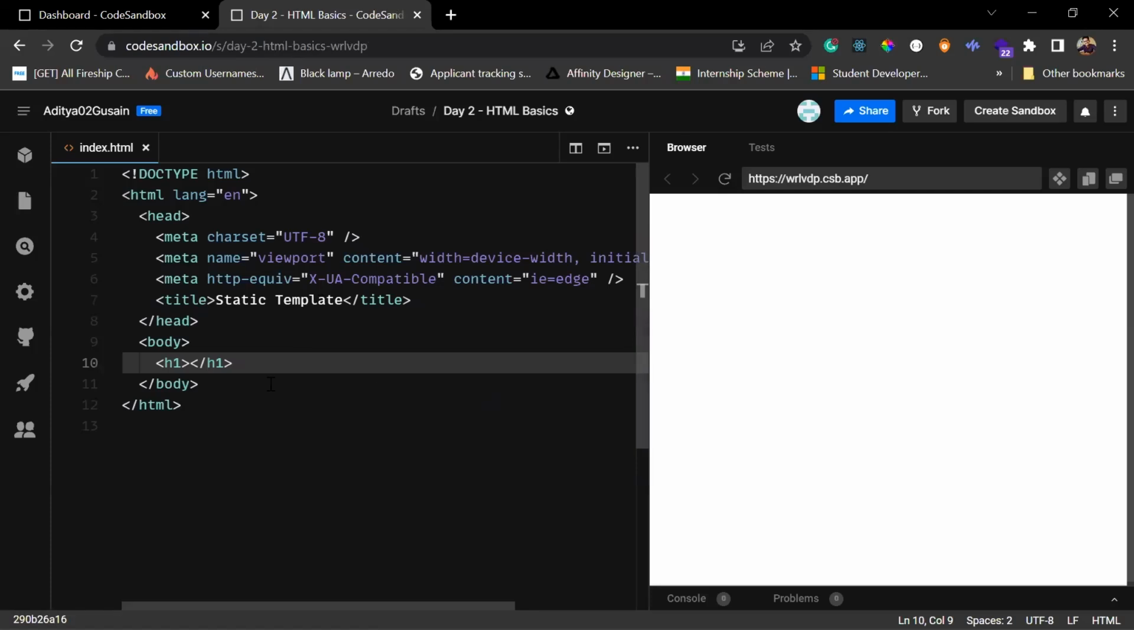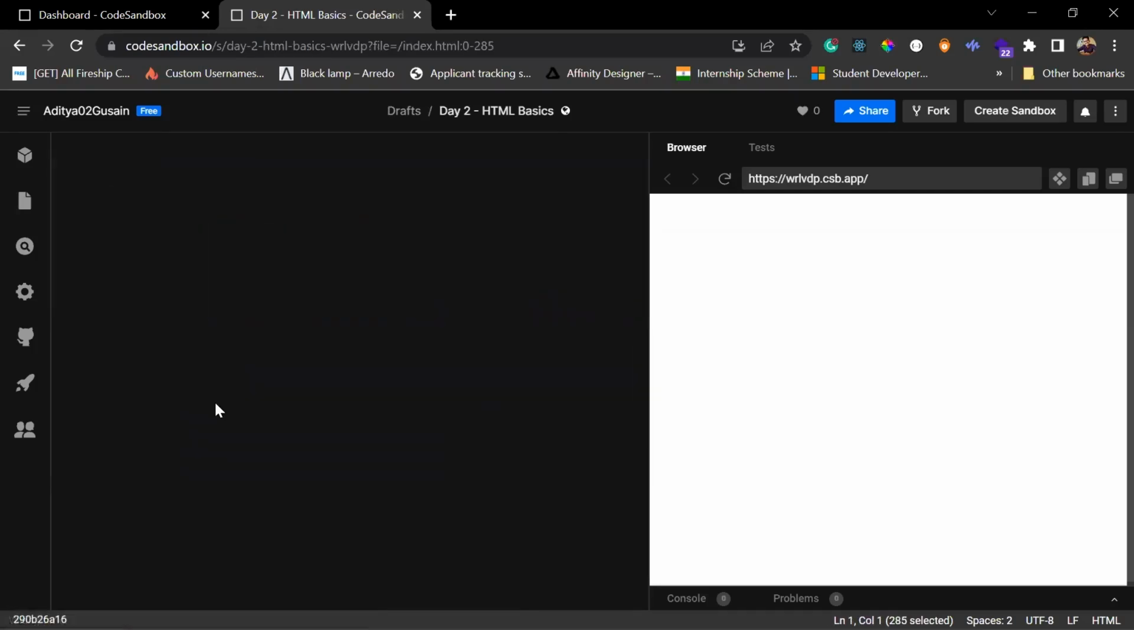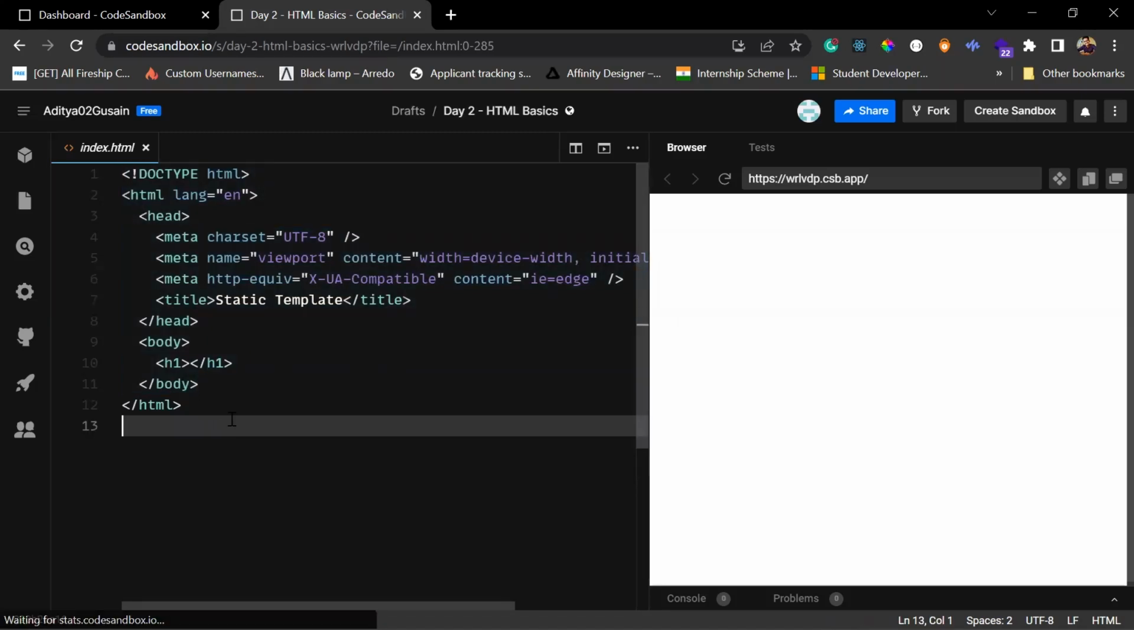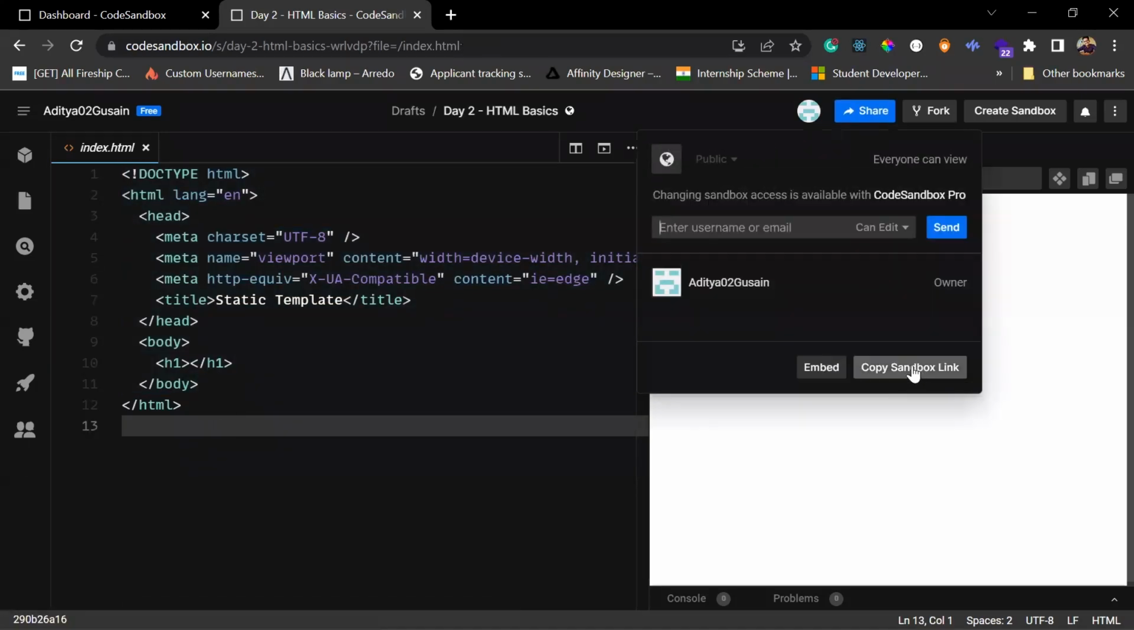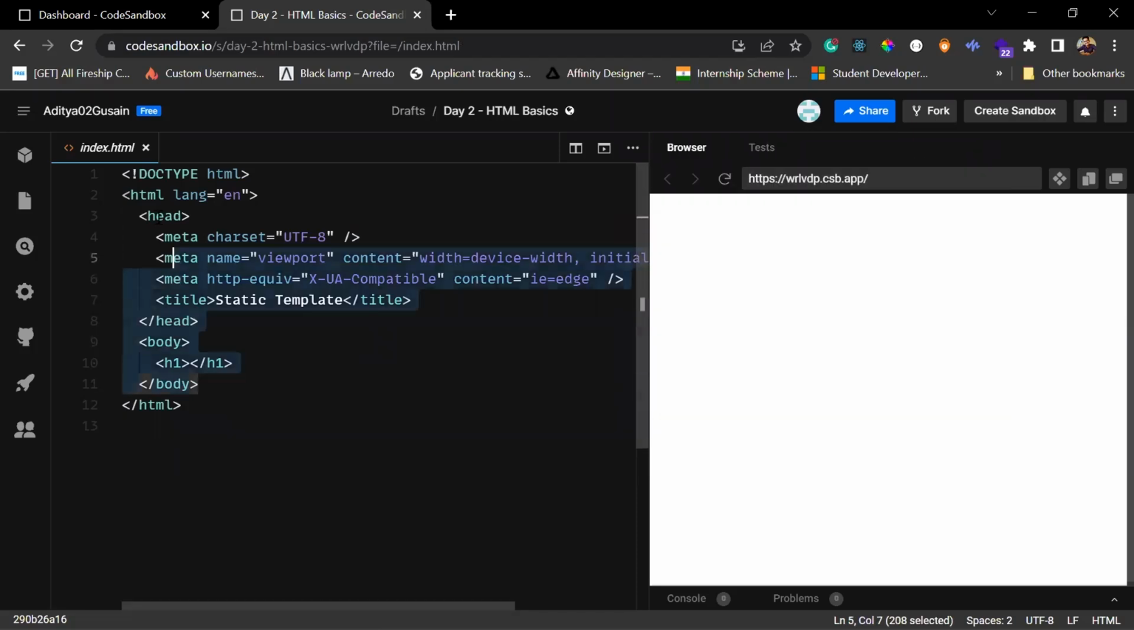Now what you need to do. How will I be sharing this project? I'll click on the share button, copy this sandbox link and share it with you guys. If you want to view it, you can just open that link and it will open this Code Sandbox for you. You can't directly update or edit it. You'll have to first create a copy of your own so that you can edit it.